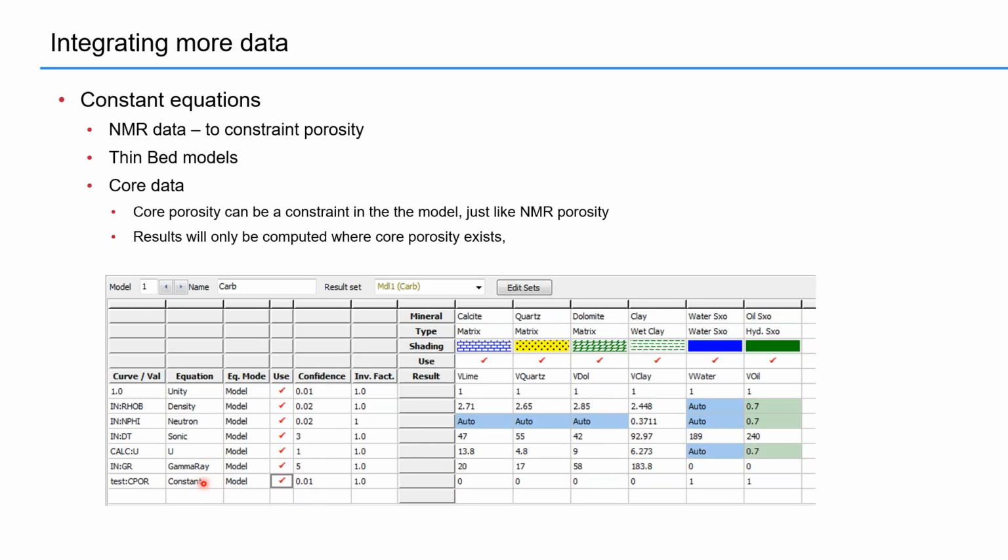You could also add a thin bed model. So if you're dealing with a laminated or dispersed structure, using a constant, you could use those thin bed models, or even just the core data. So if you have a core porosity and you want to constrain your model to core porosity, you can use a constant and then add that curve. In this case it is the porosity from the core. It's just like the NMR porosity. And then the results are going to be computed only where that porosity exists.